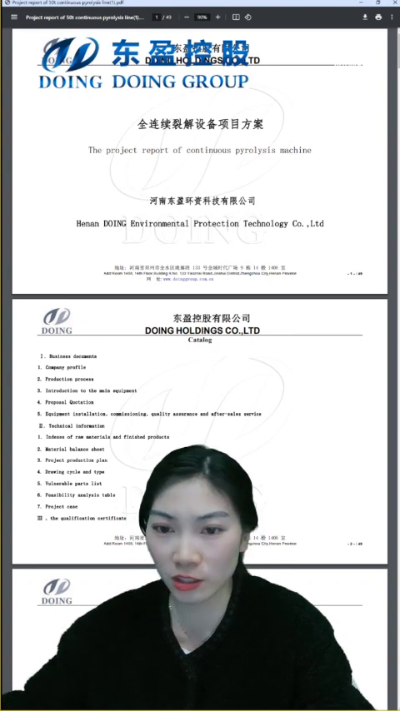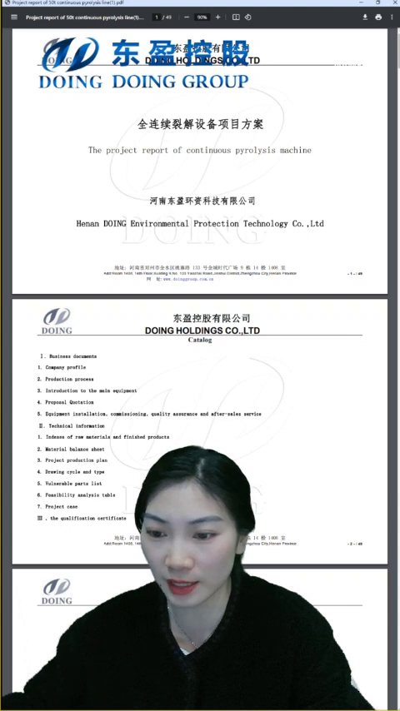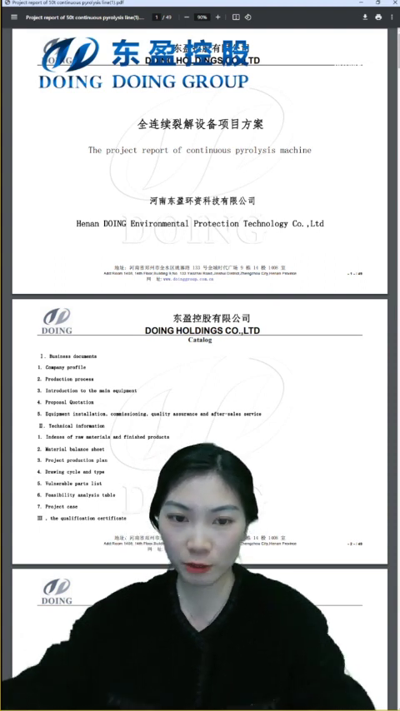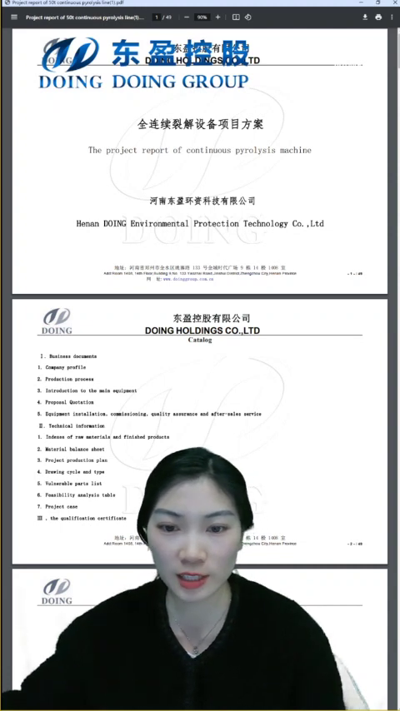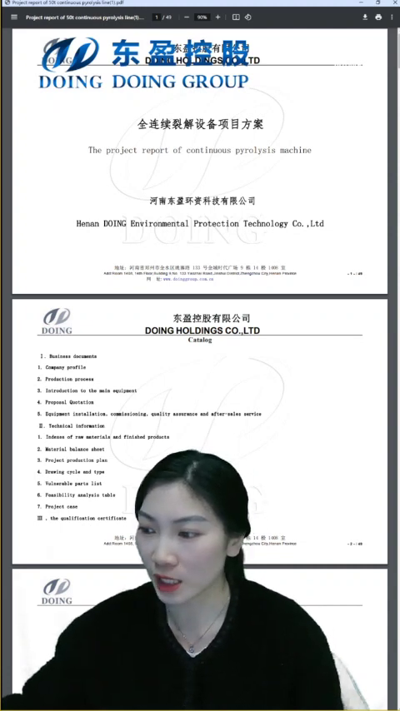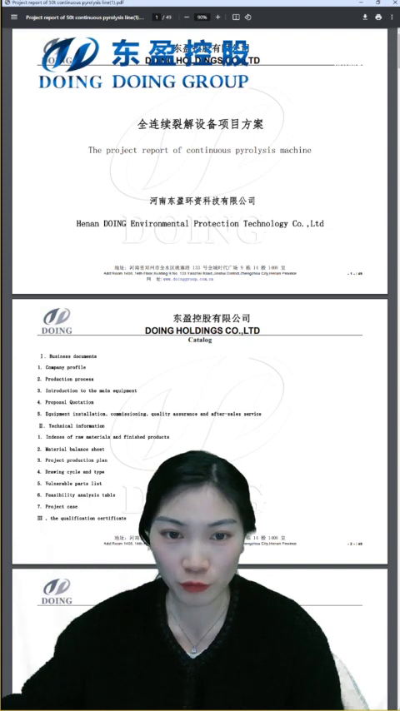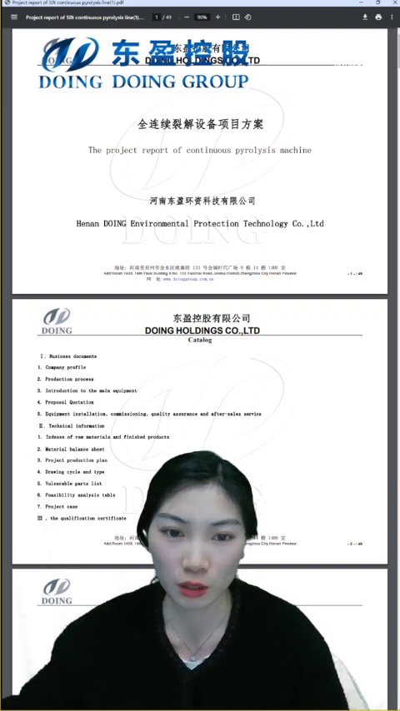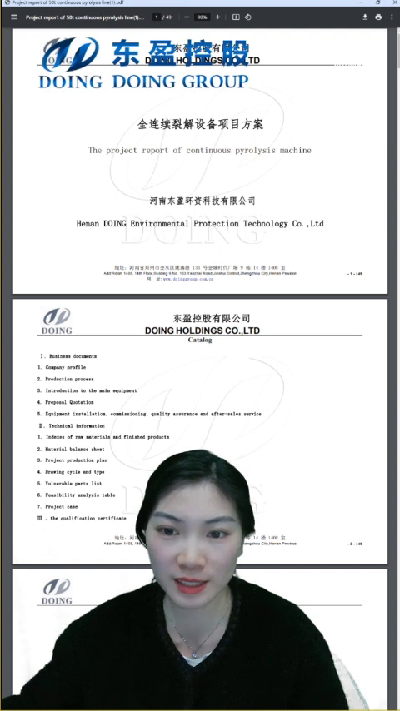Welcome to our live show. Today we mainly talk about the fully continuous pyrolysis plant. You can use raw material like tire rubber powder or mixed plastic. Normally, if you want to feed in the fully continuous technology, we need to firstly convert whole tires into 5 mm rubber powder, or you need to crush the mixed plastic into small pieces.